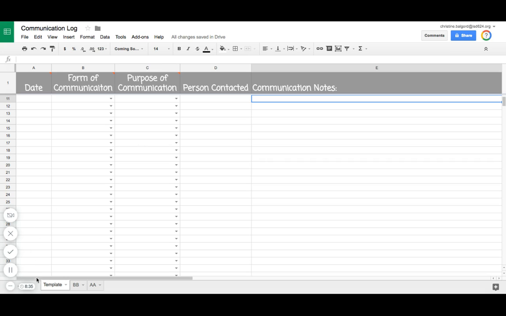Now, I am showing you my template tab. So if you go down at the bottom, you can see I have this one labeled template, and then I have two additional ones for two students. And you always want to have a template that you don't take notes on so that you can duplicate it every time you get a new student.